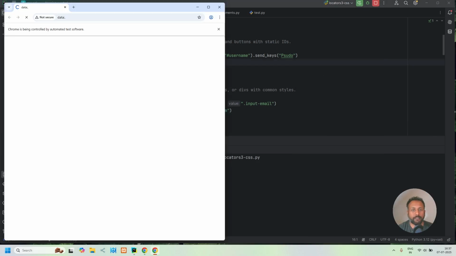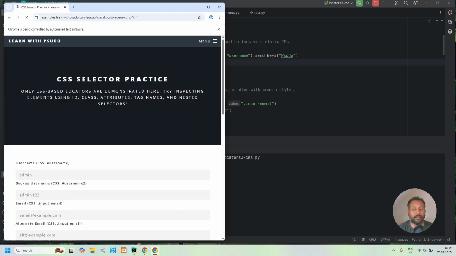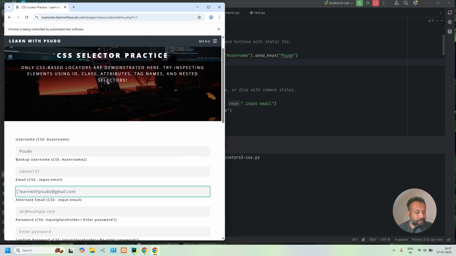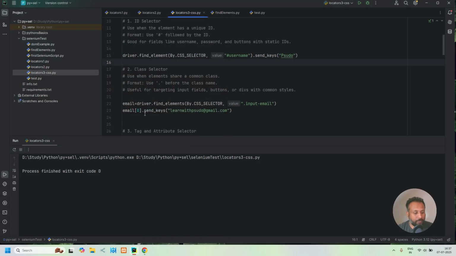Okay, so class can give you a unique element, but there are high chances that class is going to return multiple web elements, right? So it entered learn with psudo @gmail.com, right? And what if I want to write the same thing in my second email text box also? So I just have to increment this value here, right? And I run this.